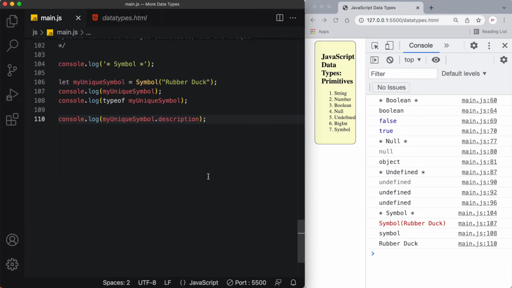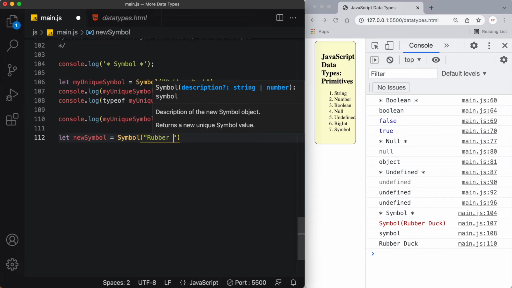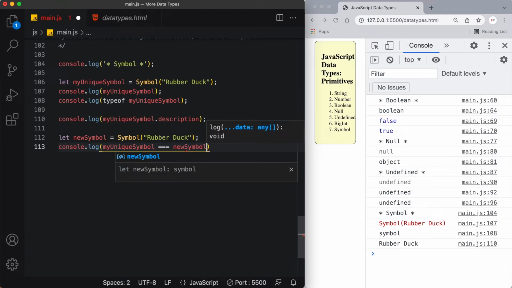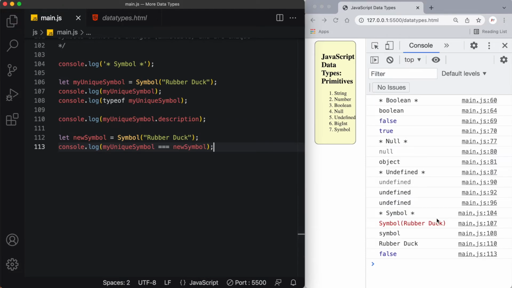Now I mentioned that symbols are always unique, so let's check that. If I create a new symbol, so let's say new symbol equal, and I'll give it the same details. So symbol with the same description of rubber duck, and I console log a comparison of my unique symbol to new symbol, we get false. Now symbols are always unique regardless of their description. So that tells us though they both look exactly the same, they are stored as unique variables.